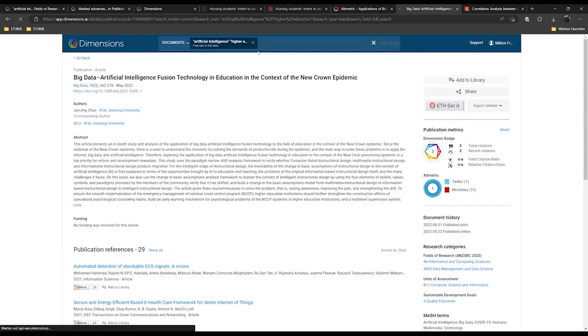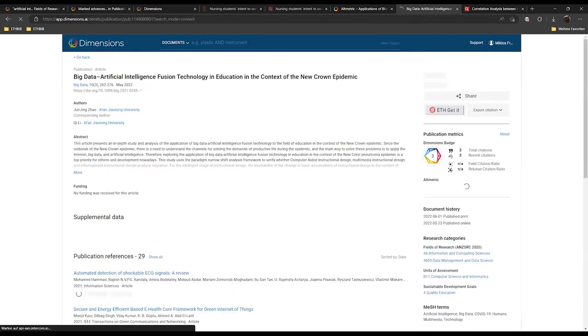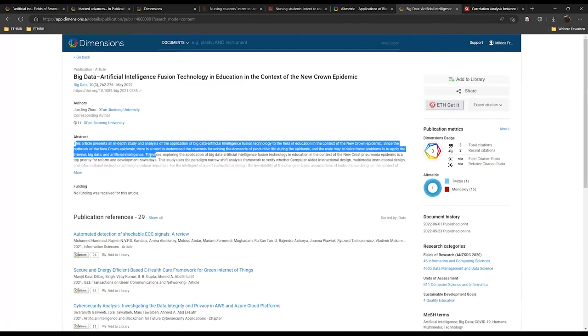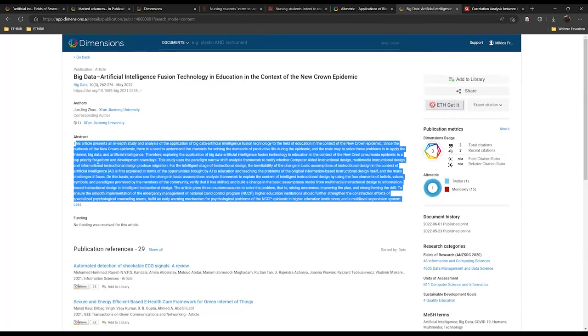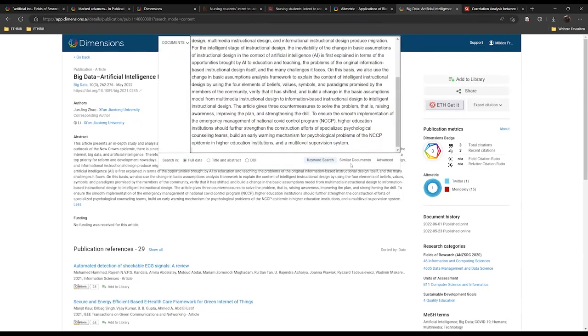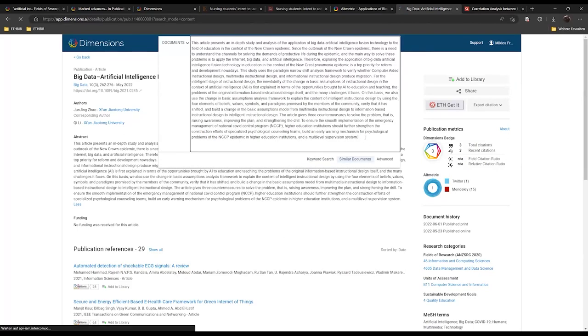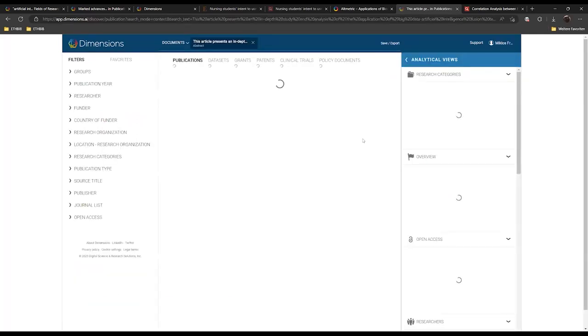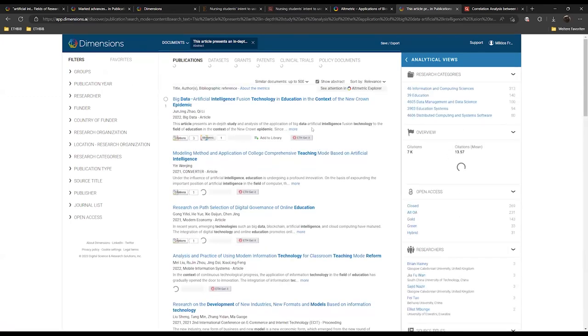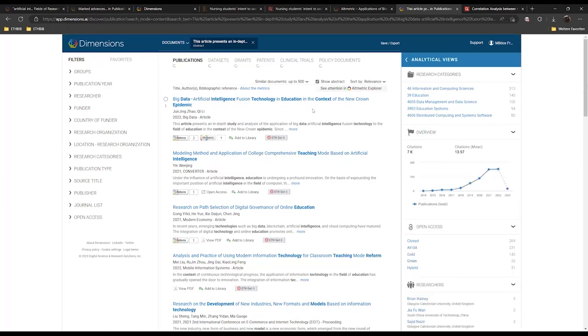There is another very interesting option in Dimensions, which I can use. I can just take a part of the abstract or the full abstract and copy it here. And then instead of keyword search, I will choose similar document search and click on enter. And the system will try to find similar documents depending on this abstract, which will hopefully give me some other documents which have been written on the same topic.